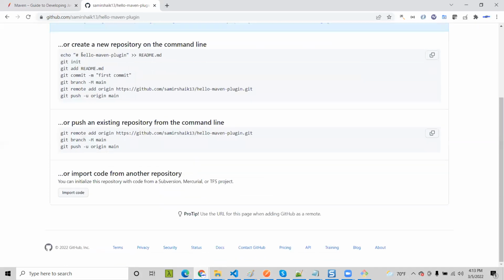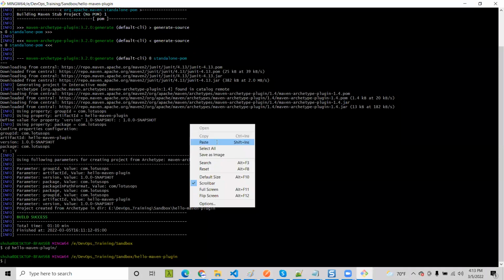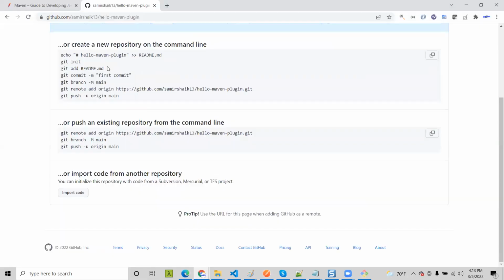And over here, it says basically create a new repository on the command line. So this is what we want. We do not have an existing repository, otherwise I would have used this command. So what I will do is copy these commands as is, and put them in my console over here. I don't need to add a README because I already have it.